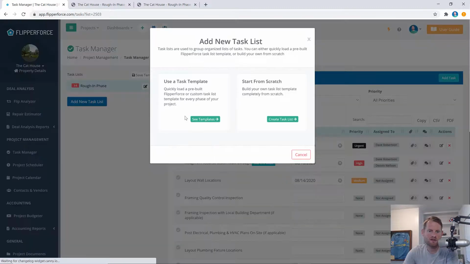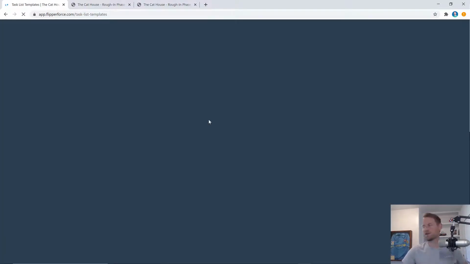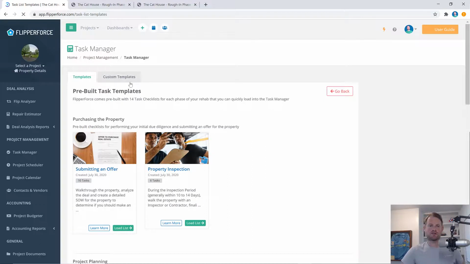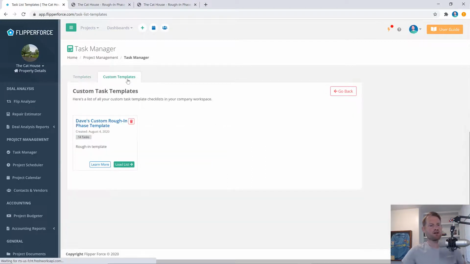So let's show you that real quick. Let's add in a new task list. We're going to say use a task list template. Once you click on that, you'll see that you have an option to use our FlipperForce templates, or you can use your custom templates. So we've got our pre-built task templates in here. You'll see a tab for custom templates. And now you can see we have Dave's custom rough-in phase template.